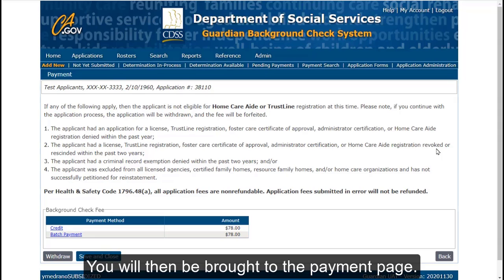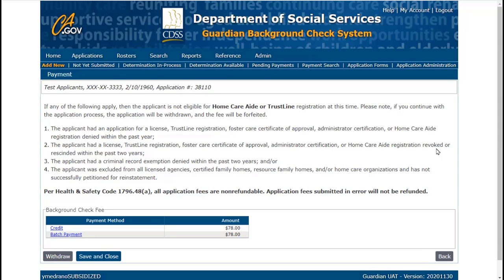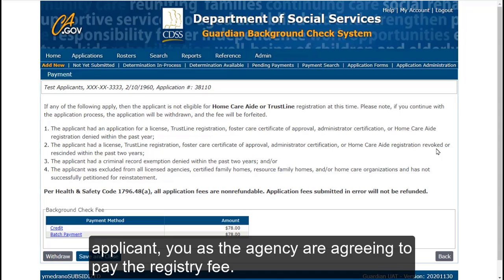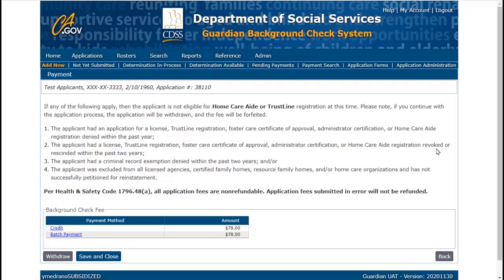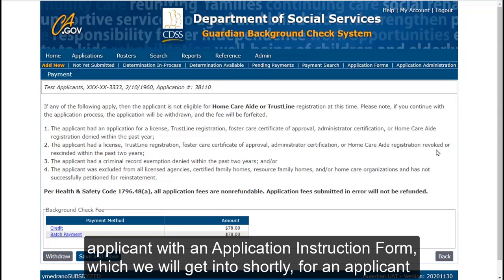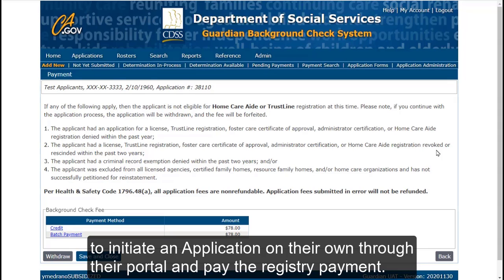You will then be brought to the payment page. As mentioned earlier in the video, when initiating an application on behalf of an applicant, you as the agency are agreeing to pay the registry fee. If you do not want to pay the registry fee on behalf of the applicant, you may provide the applicant with an applicant instruction form, which we will get into shortly, for an applicant to initiate an application on their own through their portal and pay the registry payment.